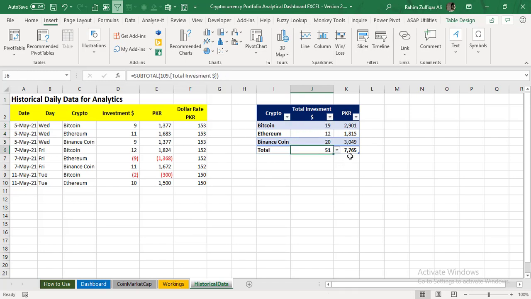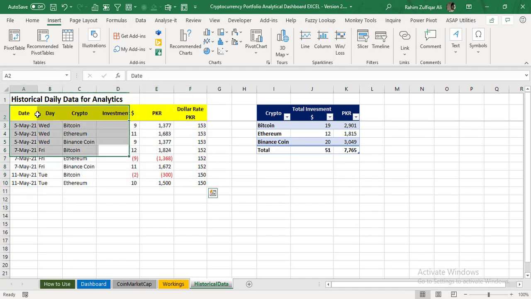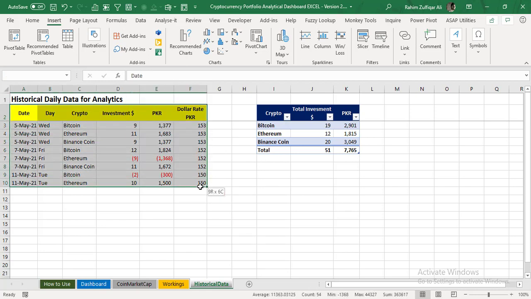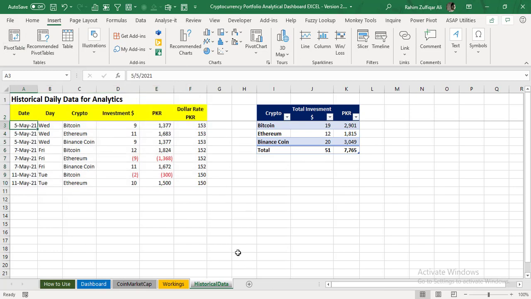So there are $51, which converted into PKR is 7,765, right? It's not a very technical table, but you need to maintain it daily. If anything goes in or goes out with respect to that particular crypto, you can maintain that. And if you are a good Excel user, you can select that and create a pivot table, and go further with the analytics, right? I have added this table, which is called historical data, so you can add more columns to it as you like. There is no such restriction in this sheet, right?